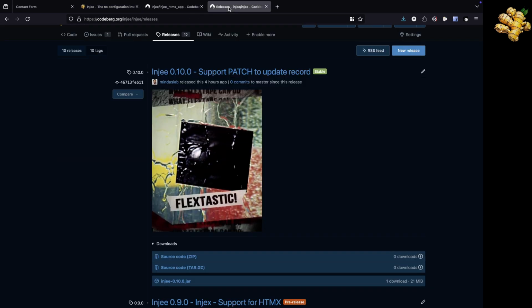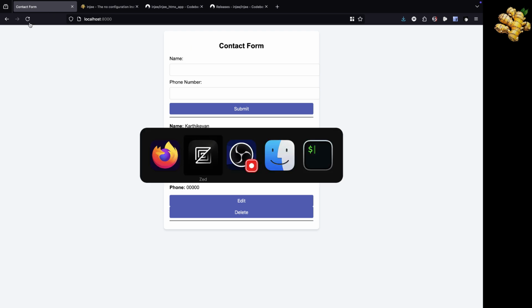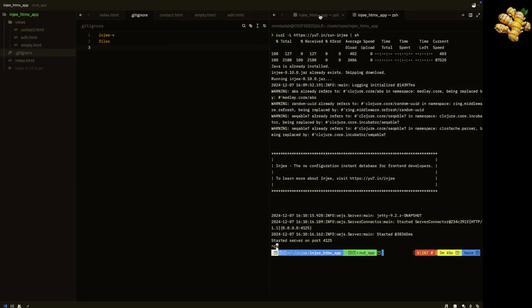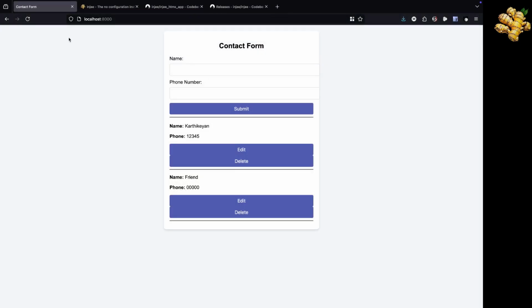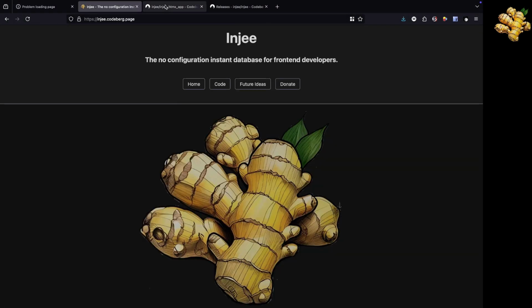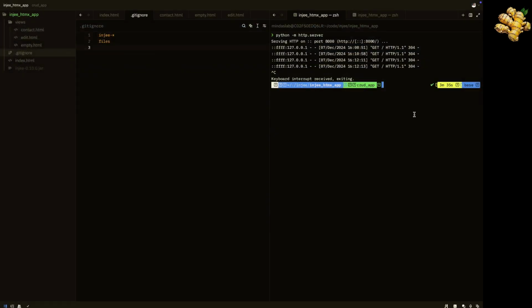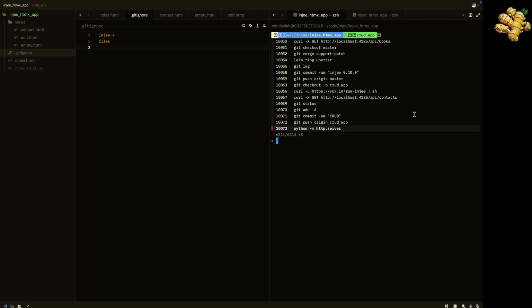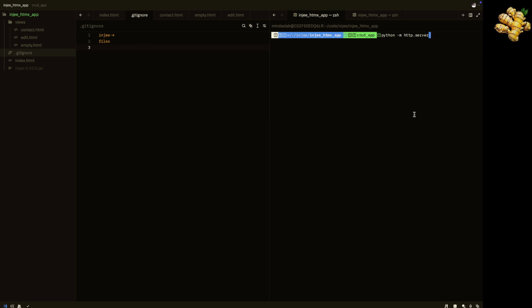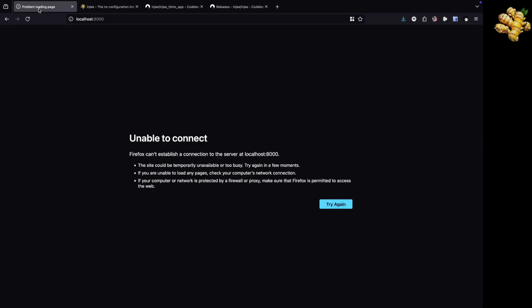So let's look into Injee and see how it works. I don't know whether Injee is running. Okay, it's not running. So what I just did was clone this app to my local machine. And let me just run it. Python -m http.server. Okay, looks like it's running. Let me just refresh it.